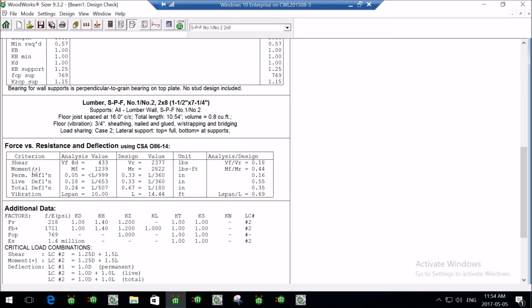You can see the shear, moment, and all the various deflection checks are reported for you, as well as their ratios. In the case of this member, it was actually governed by the vibration criteria, as with most floor joist systems in Part 9 of the Canadian National Building Code. And you can see the ratio is about 0.7.